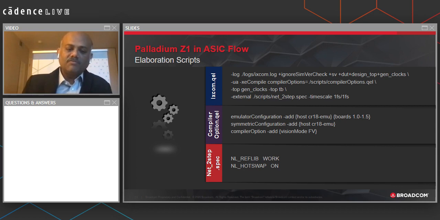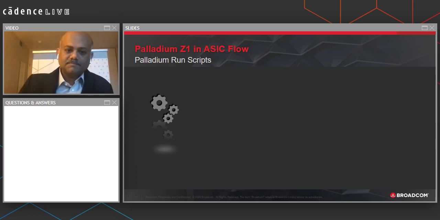The default is off. What it means is it will create only the hardware model, and you can only run your emulation in the hardware. Whereas if you have the software model as well, you can run your emulation both on the software model and on the hardware model, depending upon your logistic requirements.